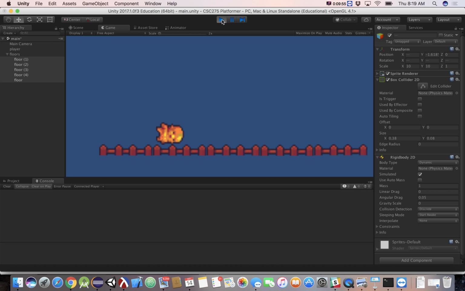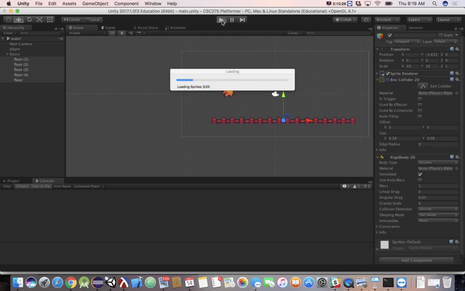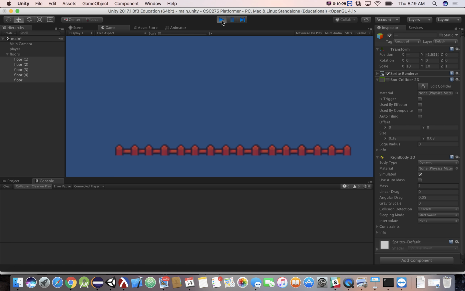But this is zombie baby now. He's just dragging along the ground. Why would the rigid body do that? That's interesting. So it seems like what the rigid body does, let me turn the box collider off now. Let's just drop it. It should fall through, yeah, okay.